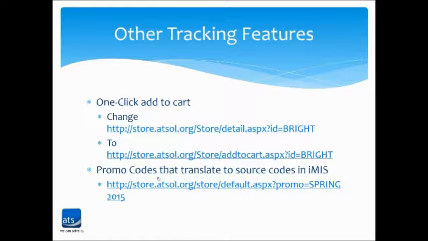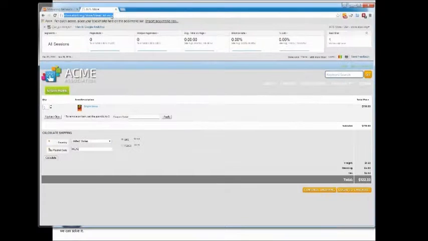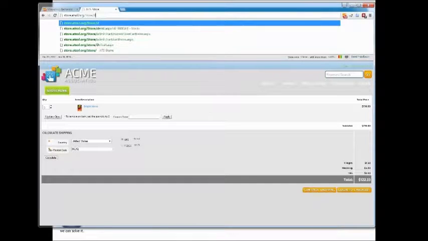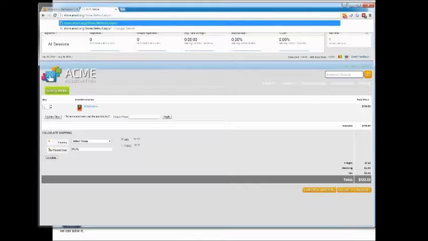The other one is promo codes. Promo codes will actually translate into source codes in IMUS. So on this store, default.aspx, or any page in the store, if you say promo=spring2015 as an example, then it will keep track of that all the way through to the checkout. And in your reports in IMUS, you would see a source code of spring 2015. So that's another way to use this.